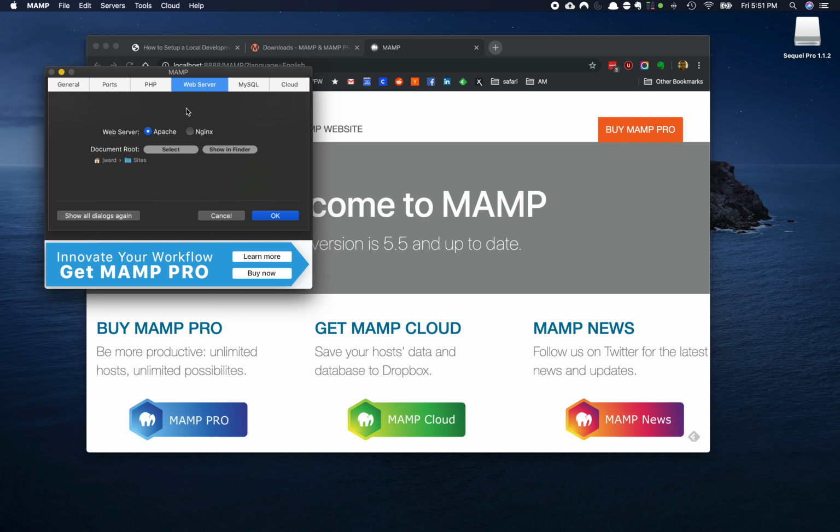And what we're going to look at is web server. You have the choice of Apache or Nginx. I guess if you're using Nginx in production, you're going to want to pick Nginx here. I'm using Apache, so I'm going to leave it at the default of Apache.